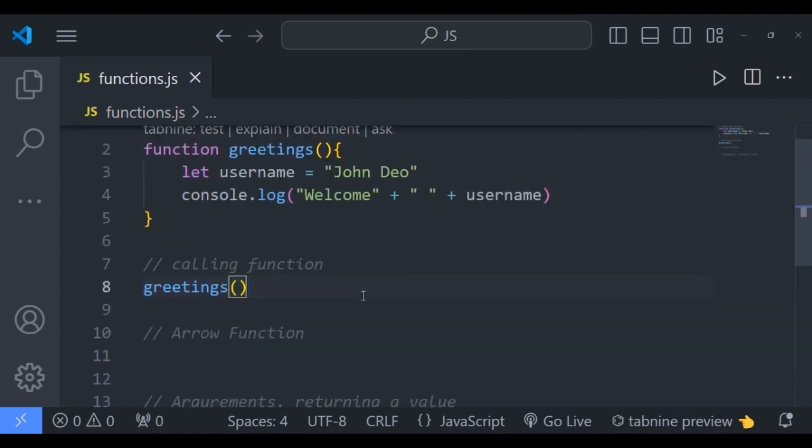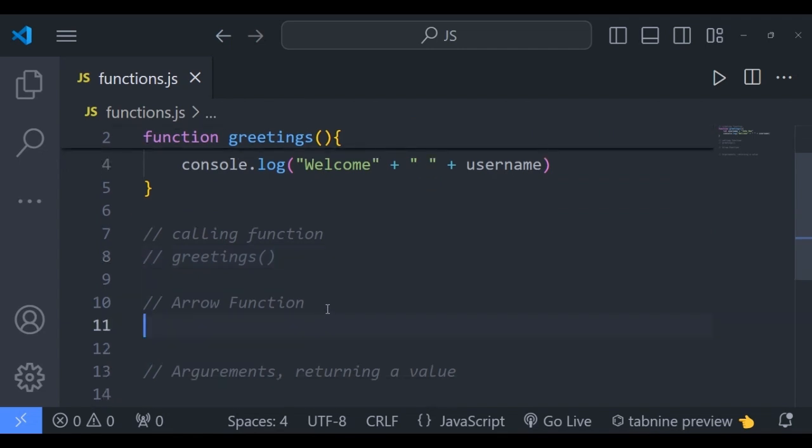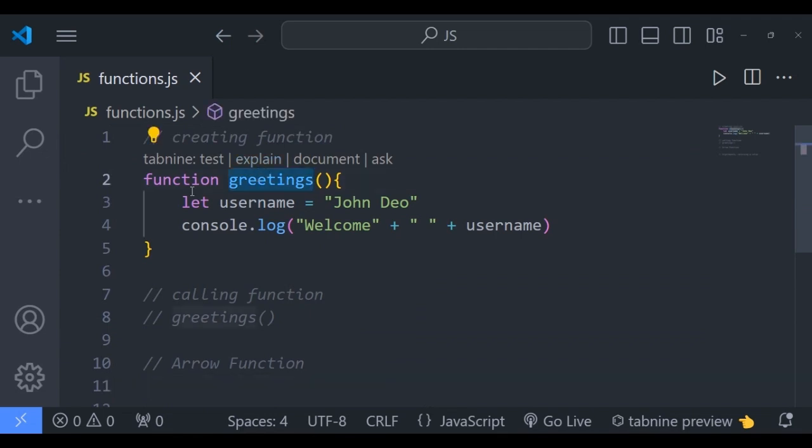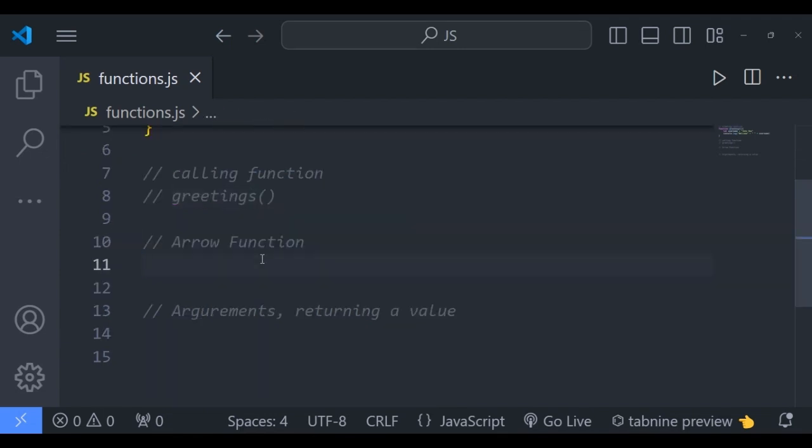So next is the arrow function. The arrow function is more like the new paradigm of writing functions. It's a new way of writing functions. So this is the old way. With the arrow function, it's pretty simple. They have just simplified how to write functions.